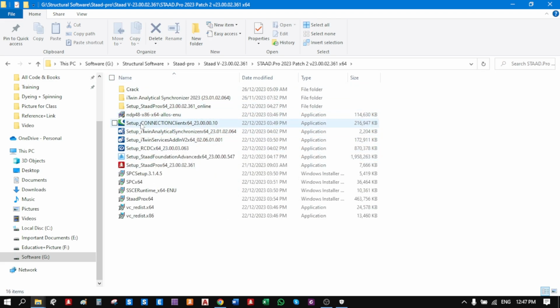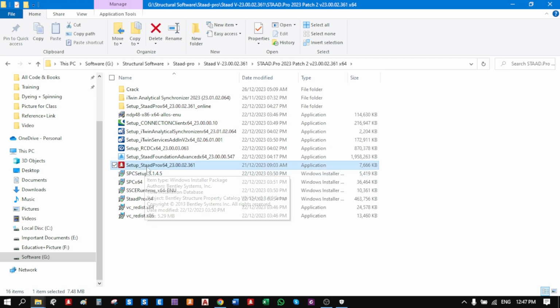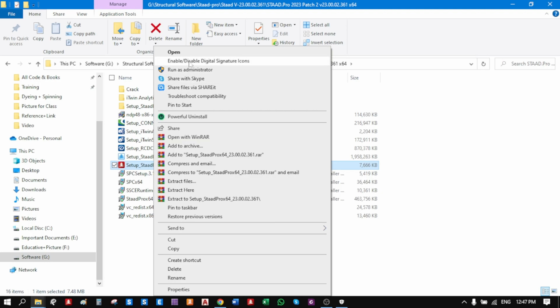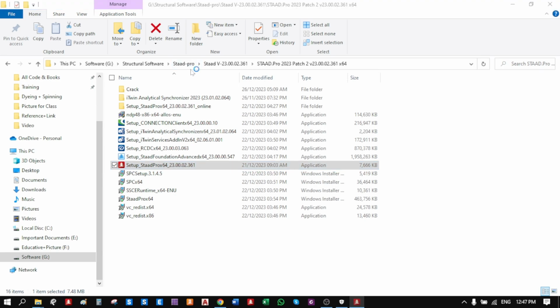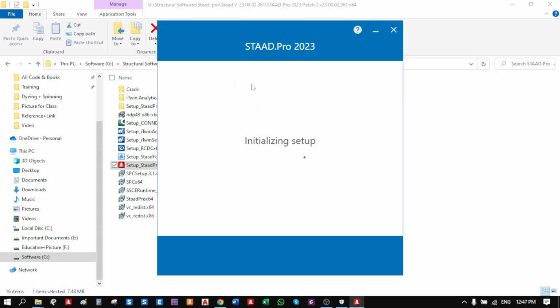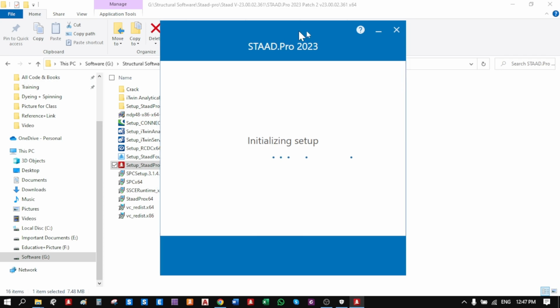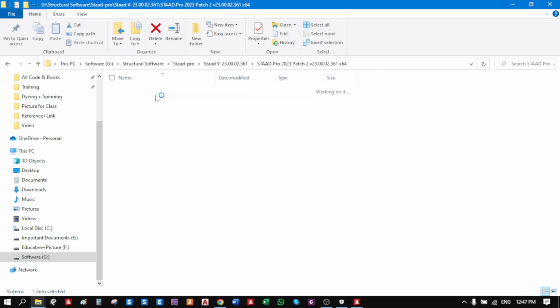There are various setup files. So which file will we set up? As we are working with Staadpro, we will set up Staadpro. Here click the right button, then you will get run as administrator. Your setup is initializing.